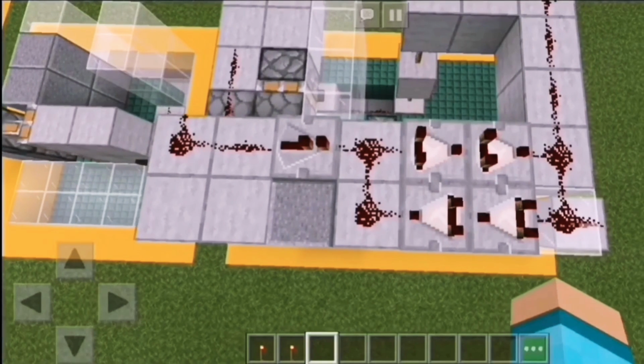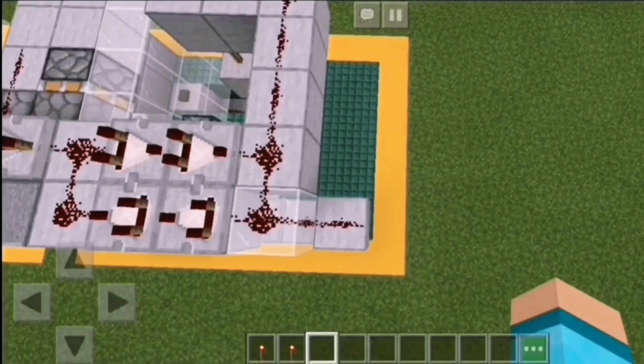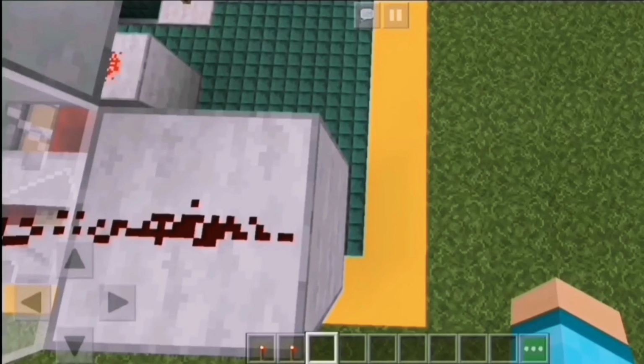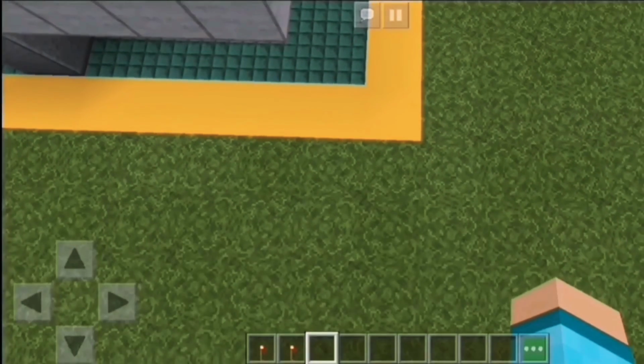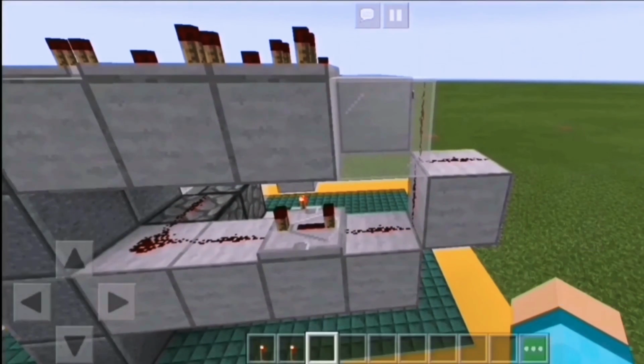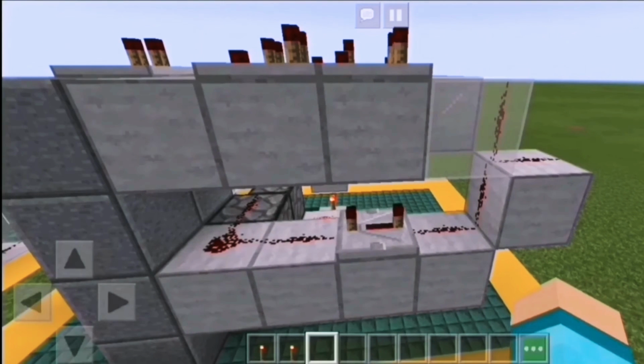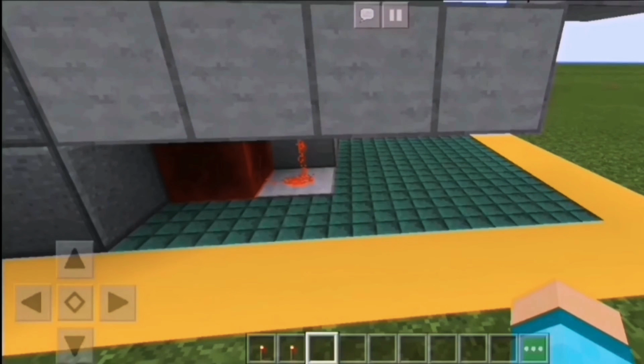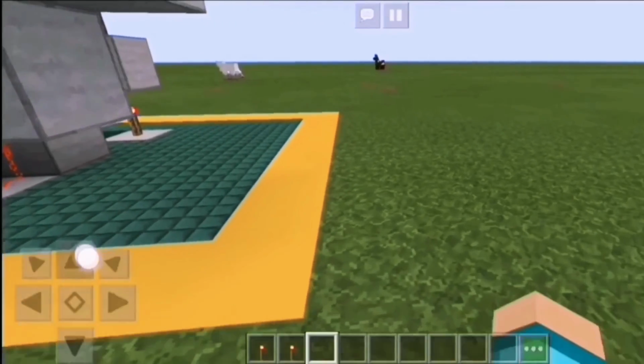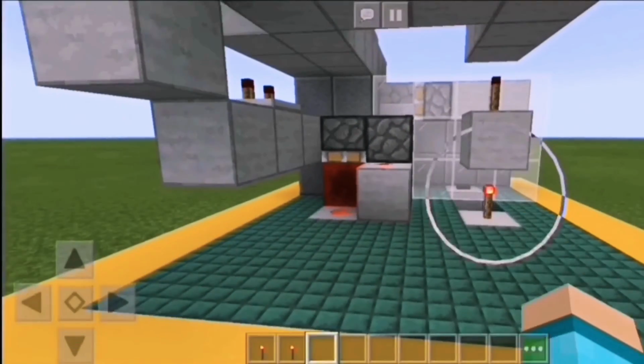So if we look here, we have, going in this direction, a repeater flowing into a comparator pulse extender. If we come down a little bit, we'll see that this then flows into a repeater here, which powers a piston on top of a redstone block. That block gets pushed into the floor, which then in turn unpowers the two pistons that are at the door.